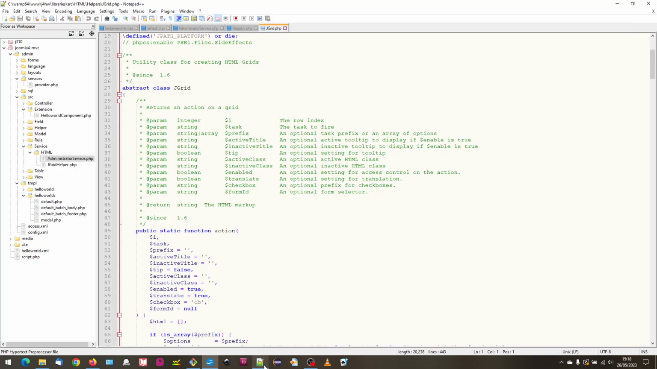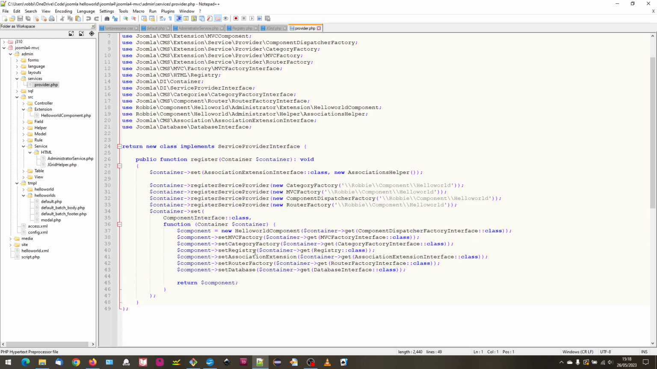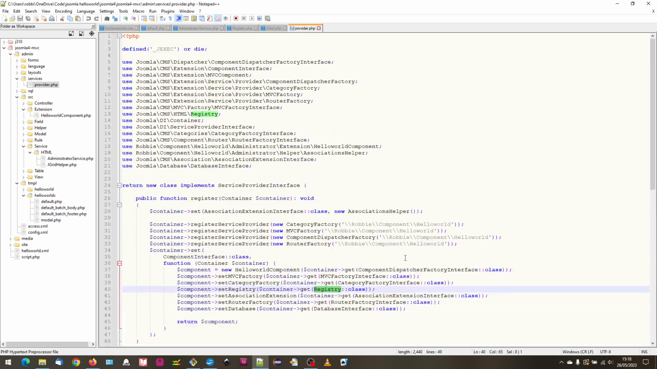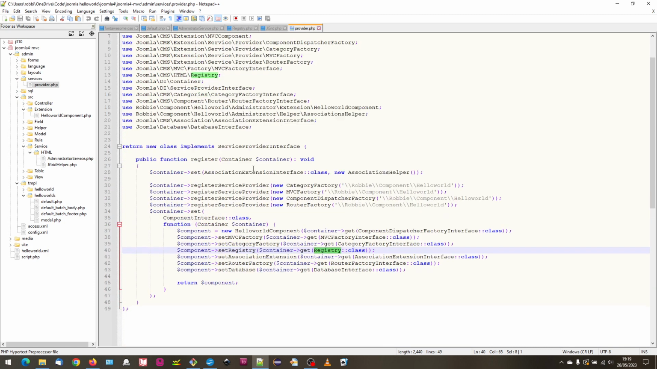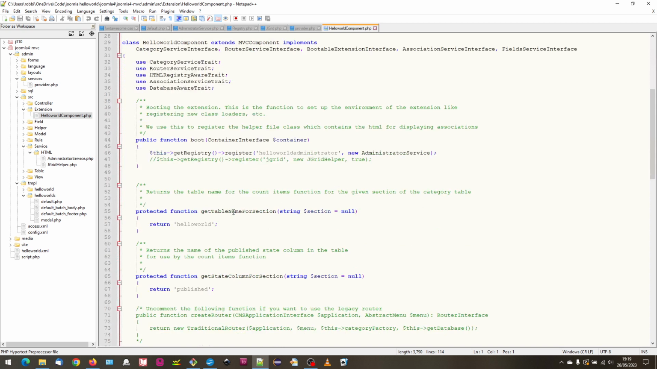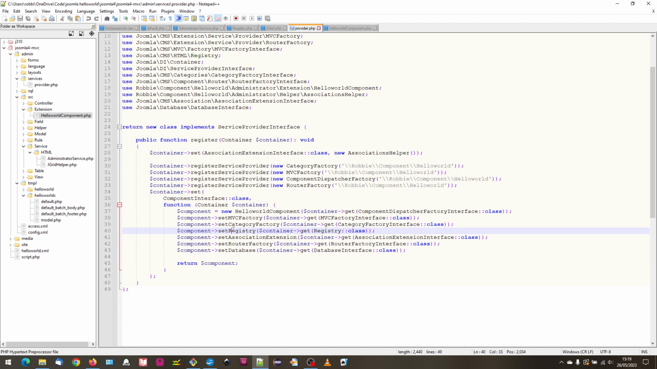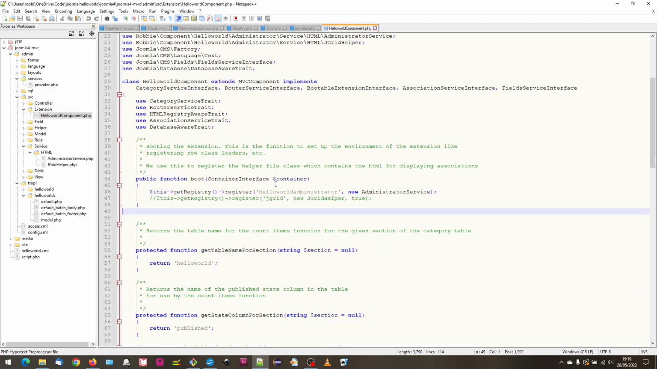So this is the last little bit of the puzzle concerning our provider.php, because this registry class here is what we do here. So here we're getting that same registry class, Joomla CMS HTML registry, and we're getting it out of the DI container whenever we run this. And then in our extension, if we look at our extension, we see that in our boot we have this get registry, which is basically getting what we set as the registry here. So we get back this registry instance, and we're registering Hello World Administrator as this new administrator service.